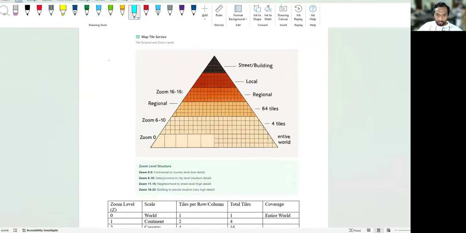Zoom levels 0 to 5 you can think of as the entire map. Zoom level 0 will be the entire map with only one tile. When you go for 1 to 5, this might load the entire country. 6 to 10 maybe the cities, and similarly 20 would be your street view.